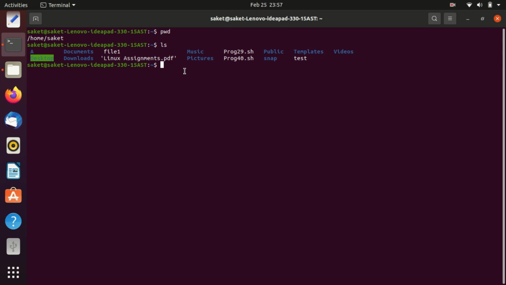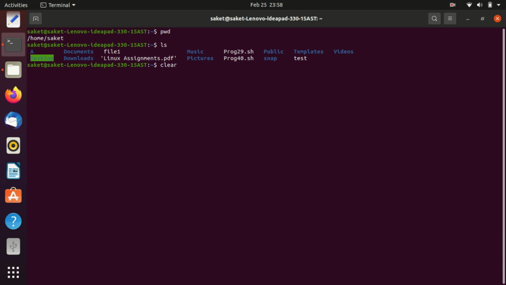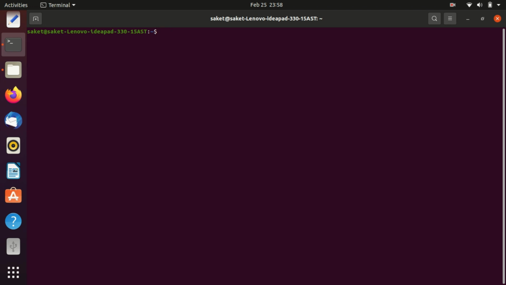Okay, so our third command is clear. If you type clear and press enter, then it will erase everything on the terminal. So after writing clear, press enter, and here you can see that everything disappeared and has been cleared.